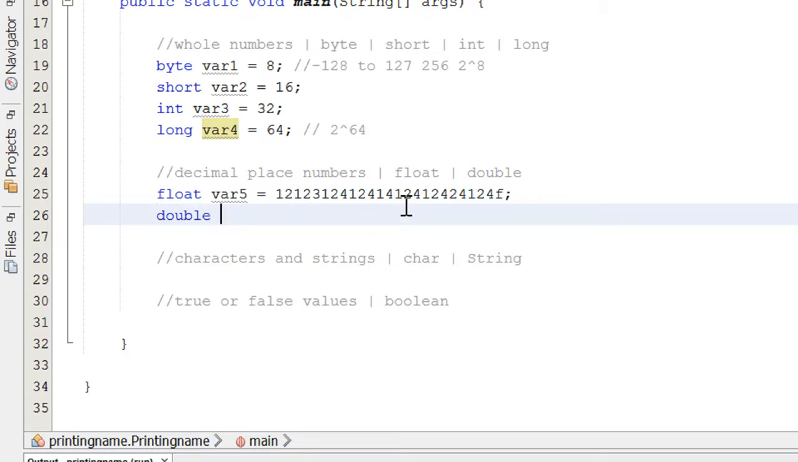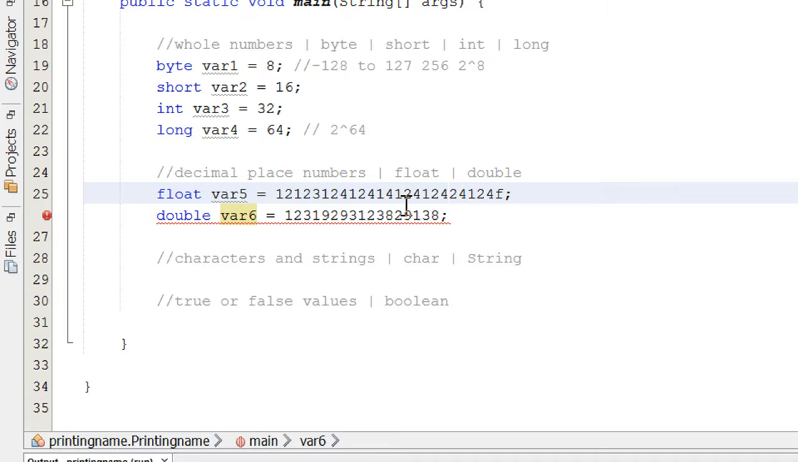So double is going to be the same exact thing as a float, except you don't need to specify the f at the end, and you just have to specify a decimal place like that, and then you're good to go. You can also specify d for double if you want to, but that's not necessary. You can skip that, or you can store it if you want.